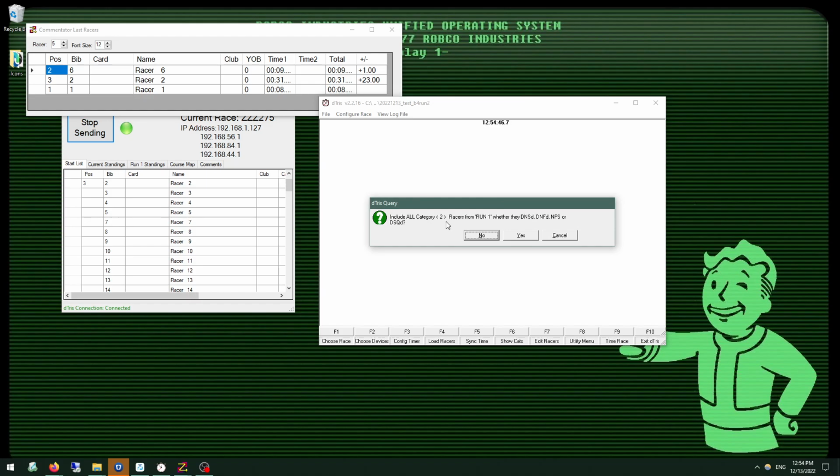Include all category 2 racers from run 1, whether they DNF'd or were not permitted to start or disqualified. So this is for some of the younger races. For FIS races, if you didn't finish the first run, you don't get a second run. In these lower races, if you didn't finish the first run, you get a second run. So you can either include or exclude the did not finishes. So I'm going to say include all of them, yes.